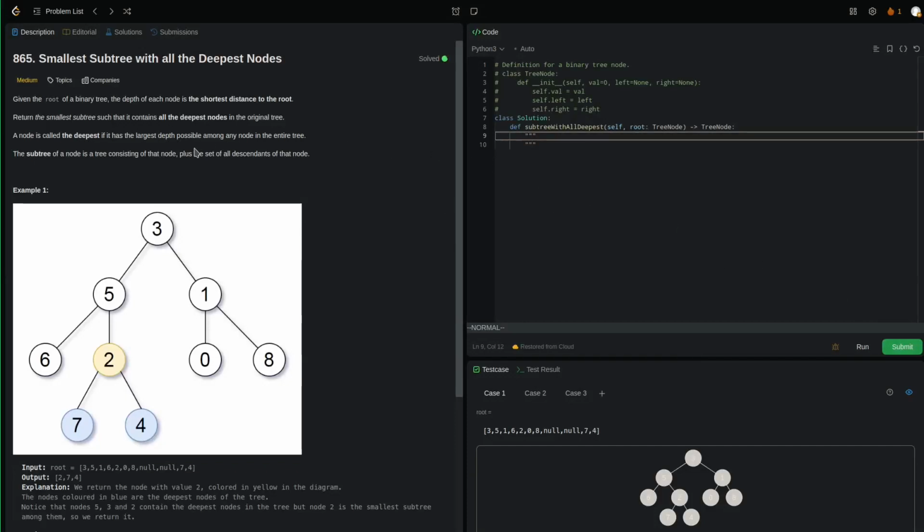Okay, so today we're going to be solving the smallest subtree with all the deepest nodes. I have actually solved this problem before, but it's been a while, so I'm going to retry this.